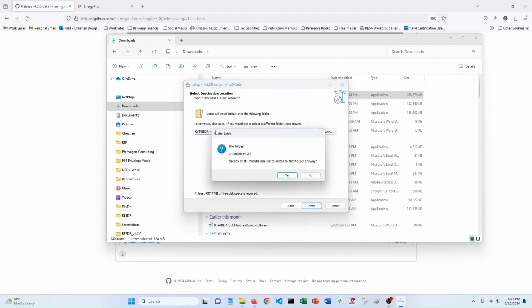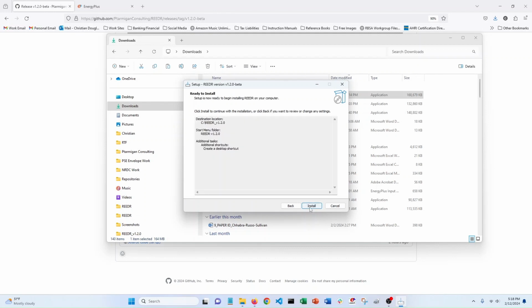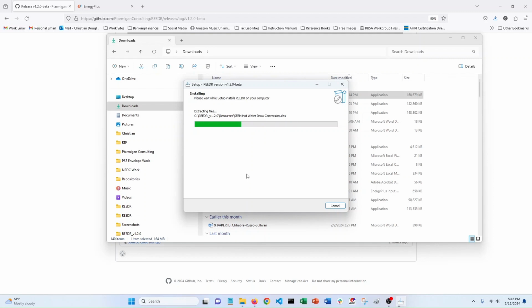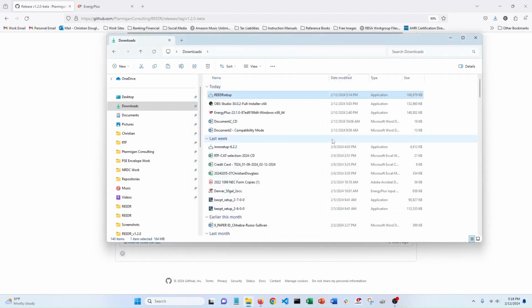Say next. I've already done this, and so it's just asking if I'd like to install over that folder, which I do. Click next, and then you can create a desktop shortcut if you want to. So I'll say next, and then you install. So we'll let that install. It is pretty quick, although there are quite a number of weather files in this particular version, and that takes the bulk of the installation time. But it's done, so say finish.